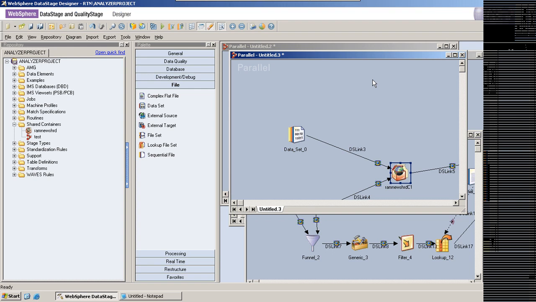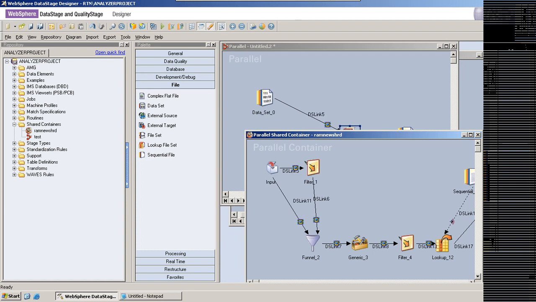Shared container means it also minimizes, but we can see it whenever we want, and we can use it in other jobs also. Yes, that is the main point. We can use that particular shared container in other jobs also. Okay. Fine. If somebody asks you, that is the main difference. If you want to use logic developed in one job in some other job, the only way you can do it is using a shared container.